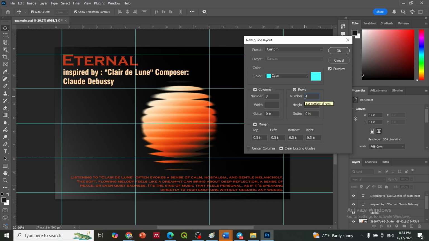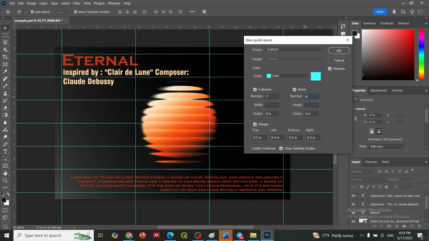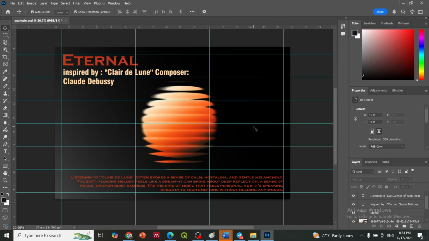4 may work for me, but because of the text here and the dimensions of this text, I may need another row here. You can do it by just adding a new ruler guide, or you can make it 6. Yeah, I think that works here. I press OK. This is my layout and I would like to follow the layout I have.